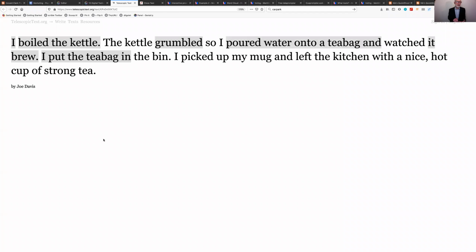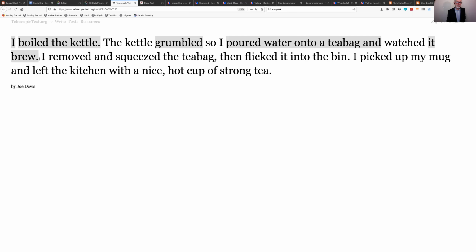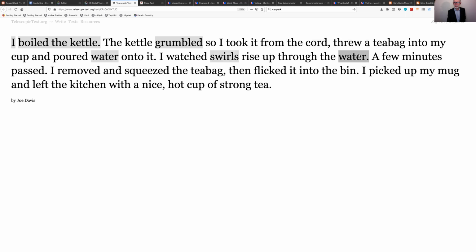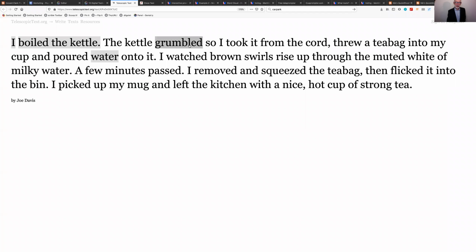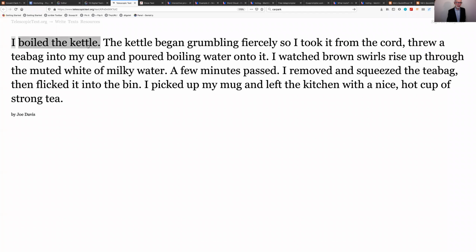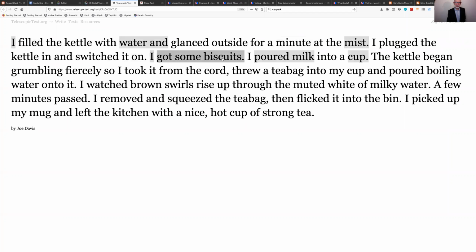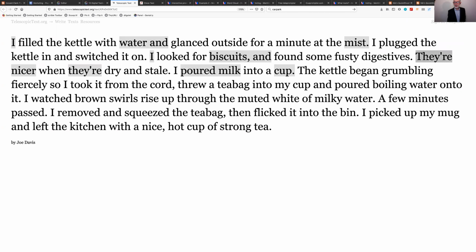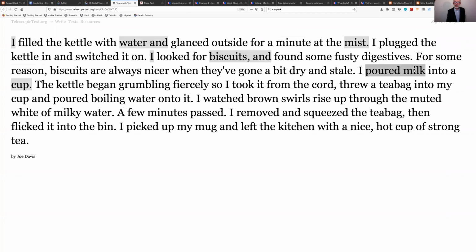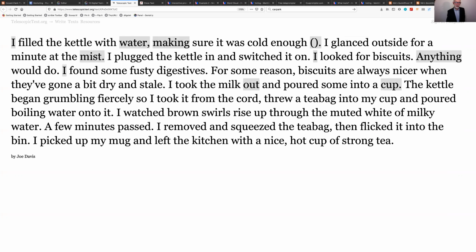And okay, so now we're adding a bit more. I boiled the kettle, grumbled, so I poured water on the tea bag and watched it brew. I put the tea bag in the bin, I picked up my mug, I left the kitchen with a nice hot cup of strong tea. So already becoming a lot more interesting, but we can keep clicking on these things and as you see, our text keeps on growing. And we're adding more and more detail, adding some relative clauses, adding more description.